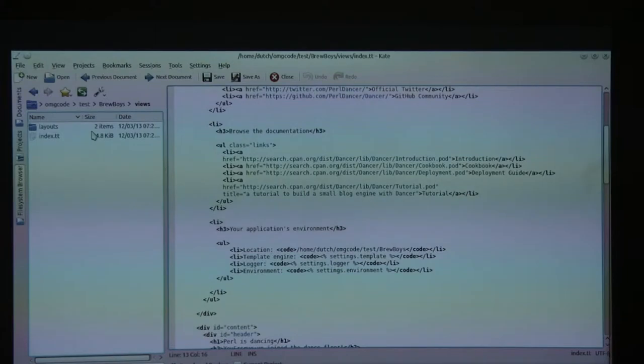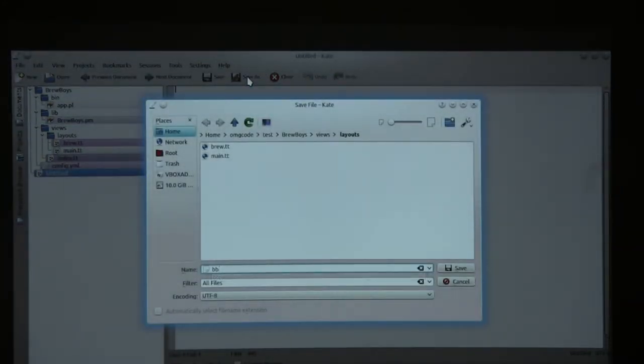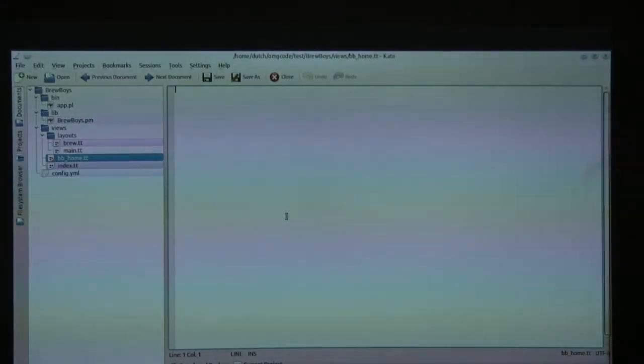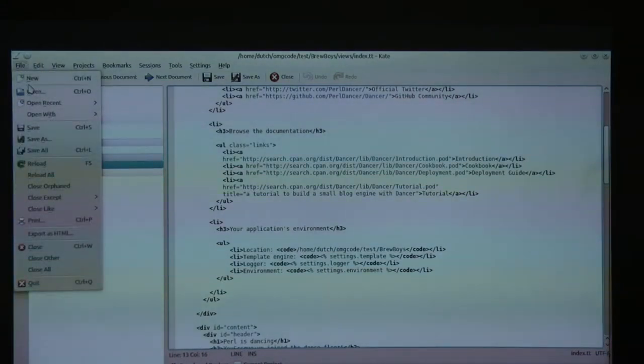So what we'll do is make a new document and we'll call this bbhome.tt, but I don't want it to be in layouts, I want it to be in views. So I'm back here. So that's underneath views right there. And there's nothing in it right now. Index. Sorry, bear with me a second here.